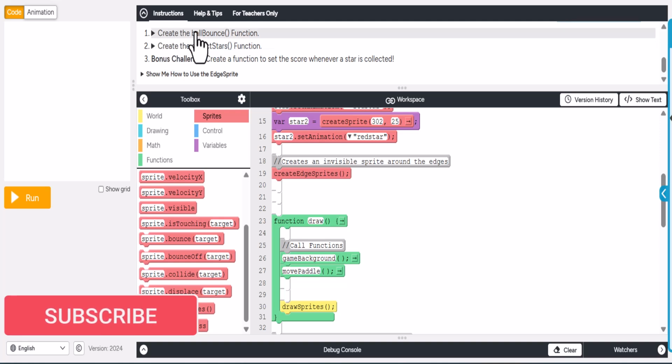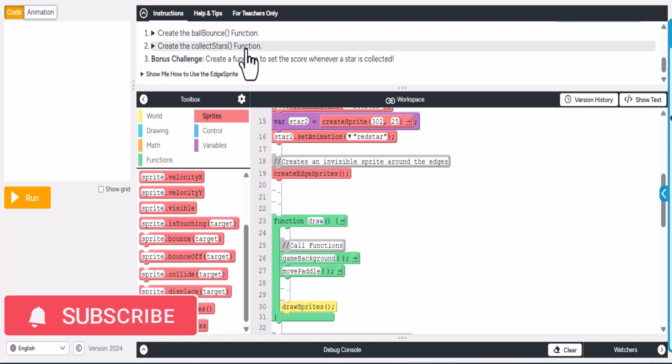It says create the ball bounce function, create the collect stars function, then it says create a function to set the score whenever a star is collected. Okay, so that one's pretty easy actually too. And then this one says show me how to use the edge sprite. We have a new sprite here where you can basically create a perimeter so that when the ball hits that, it's going to bounce off of it.